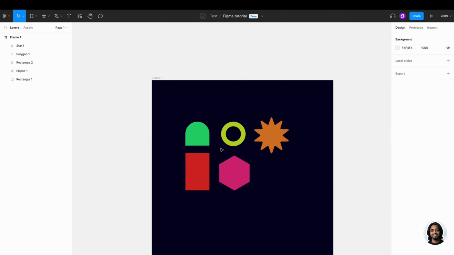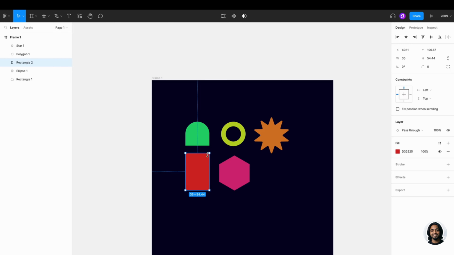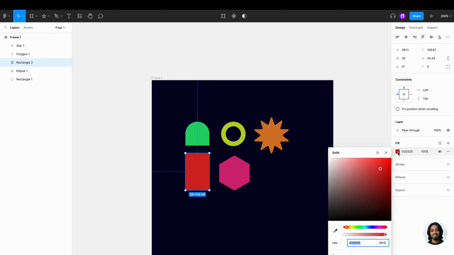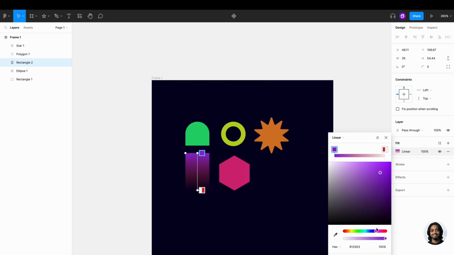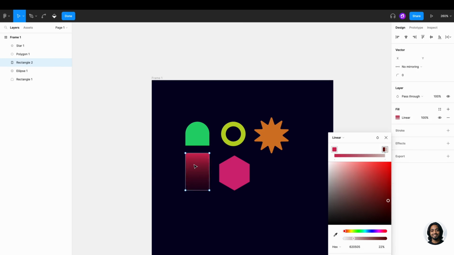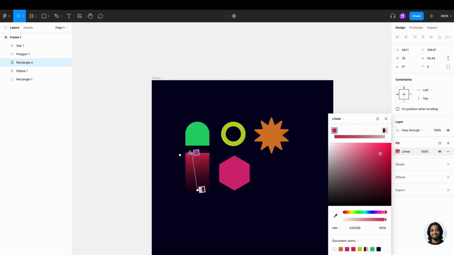Great. Now let's have a look at gradients. When you add fill, by default, you will get a solid color. However, you can change it to a gradient, for example, linear. Now you can choose the colors you want to use for your gradient, and even add more colors if you want by clicking on the gradient slider just above the color panel. You can also change the direction of your gradient by grabbing the handles and adjusting their positions.